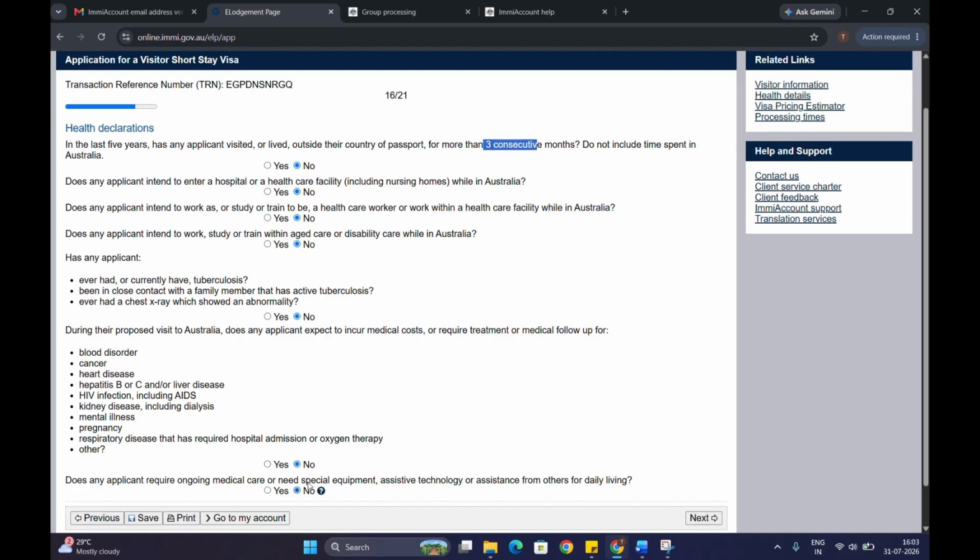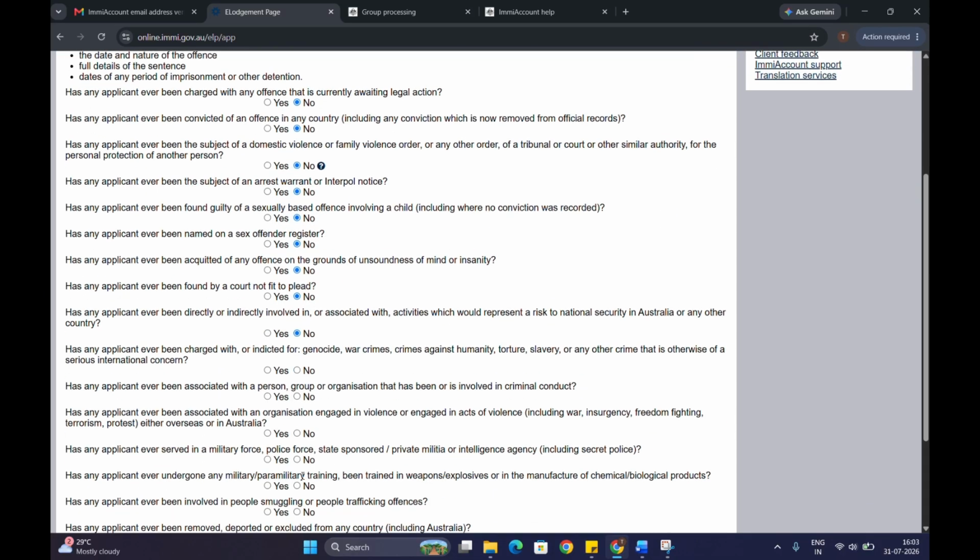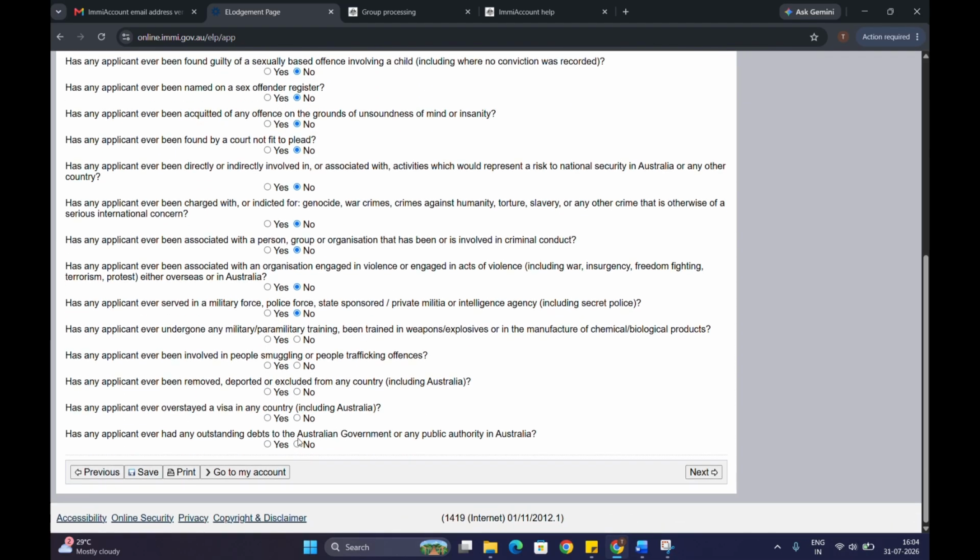On page 17, it talks about the character declaration. Now again, go through this line by line and make sure you're selecting the right information. It is quite important for the Australian government to know your character details, and this might get checked as well. So make sure you're giving the right information, for example, have you had any arrest warrant in the past and things like that.